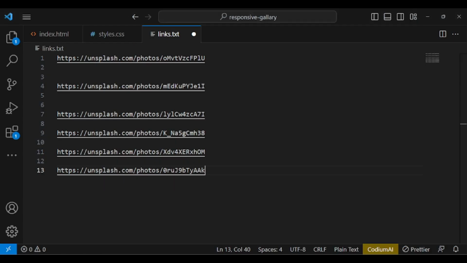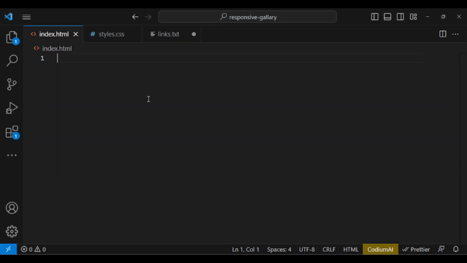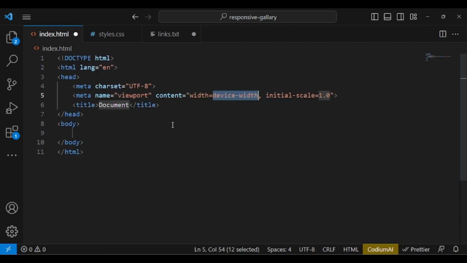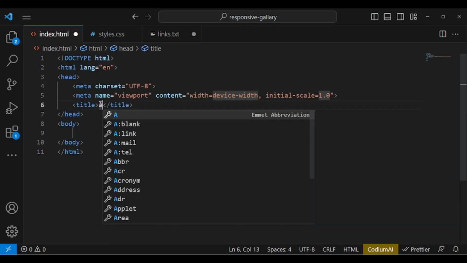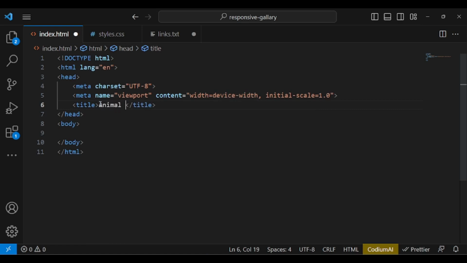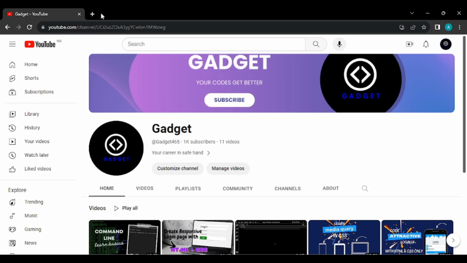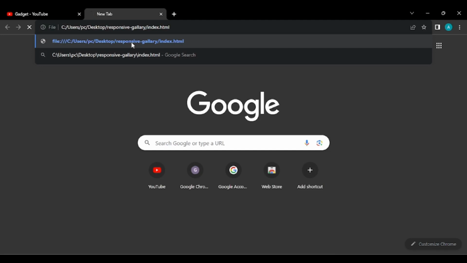So let's continue creating our gallery. I can bring in the normal HTML template, and then I can change the title to Animal Gallery. But it is animals, not just animal. I can copy the file path here to open up what we already have inside a browser. We copy it and paste it here, and you can see our title appear, but nothing else appears because we didn't have anything much.